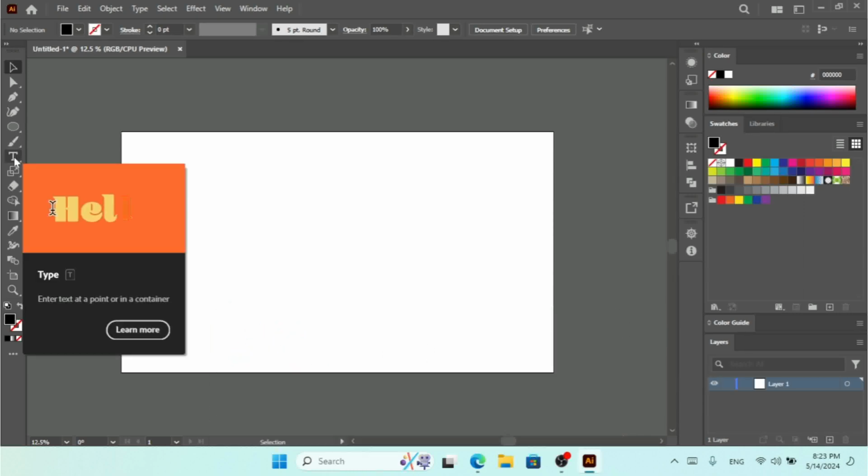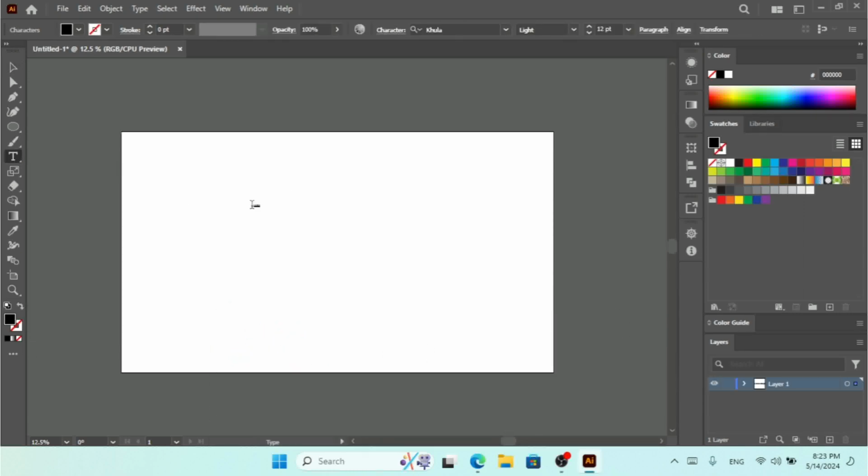Now if I use this type tool and click over here, as you can see this font is going to show by default, so I can use this font and also increase the size for this font. So this is how you can change the default font when you want to use this type tool to write anything, and it can help you a lot with your typography design.